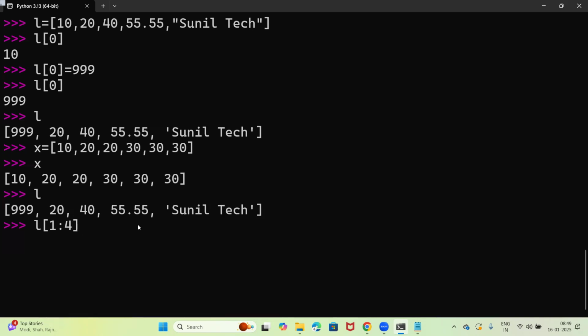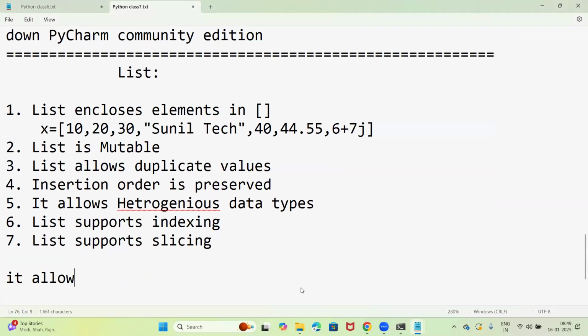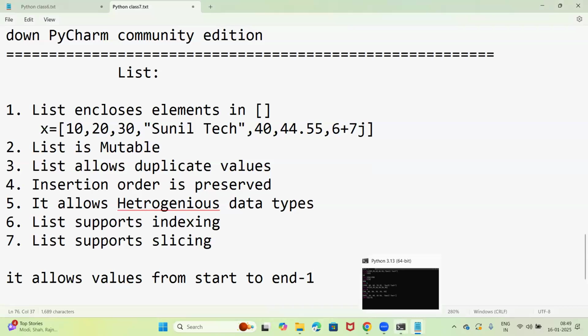I told you clearly in the slicing. It won't allow the last value, exclusion of the last value. It starts from one, minus one. So start to n, it will give from start to n minus one. It allows values from start to n minus one. Please make note of this point.